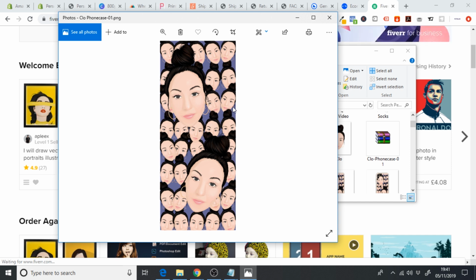Like I showed you in the beginning of the tutorial, you're going to create the design, then you're going to convert the design. So you're just going to export it to a picture like this. Once you have done that, it's really simple.